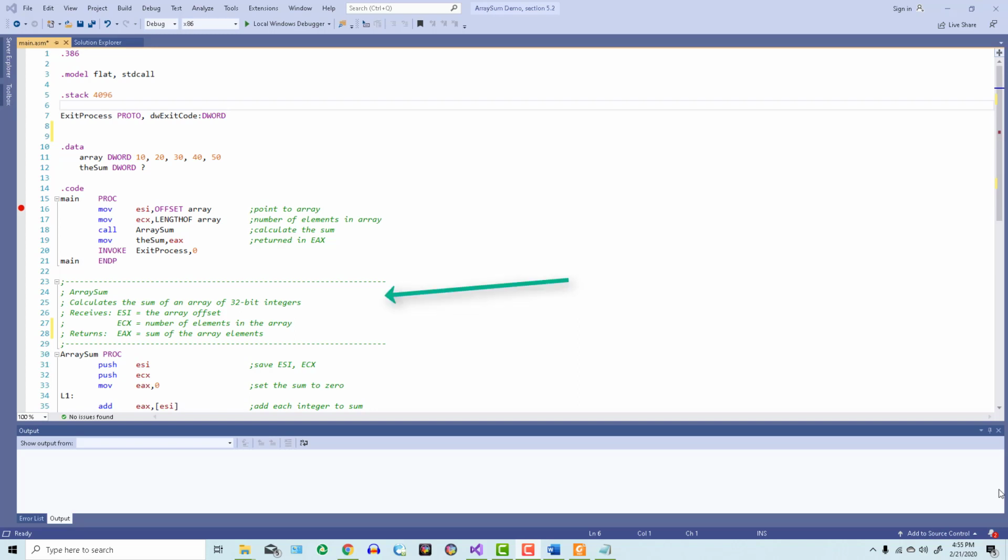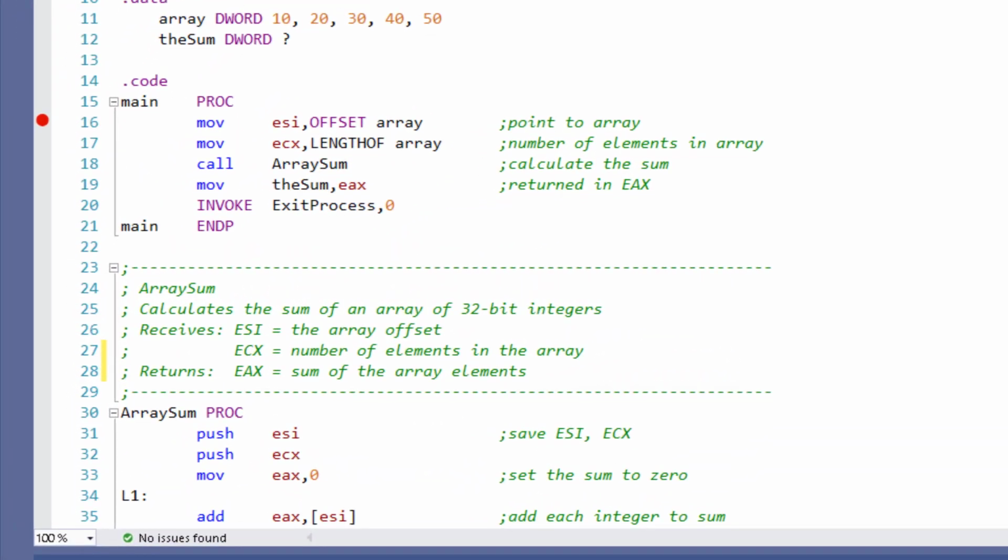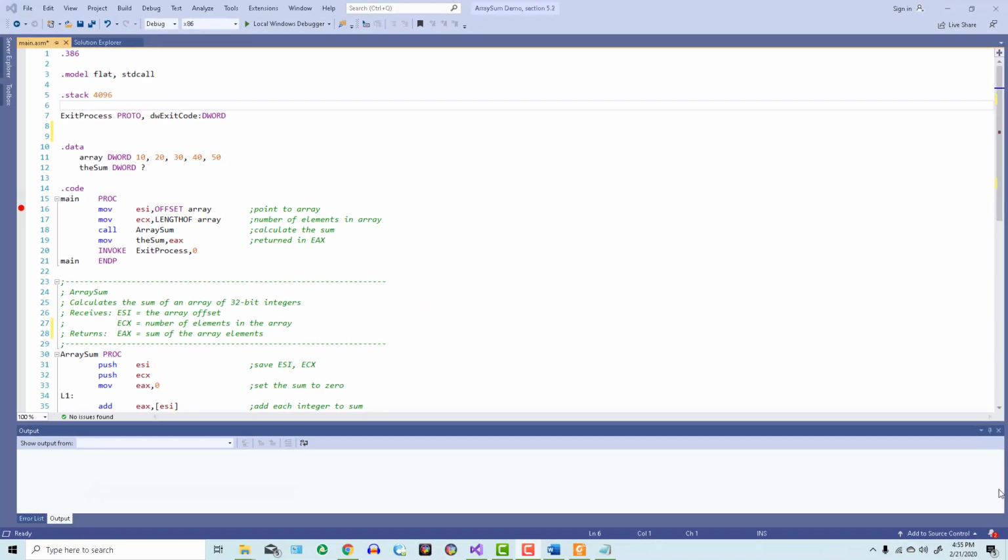There's a comment above the ArraySum procedure, and let's take a look at what it's showing us. First of all, the name of the procedure, what it does, what the module receives in terms of parameters. We're going to talk more about parameters later. And then it's explaining what it returns and how it returns it. So part of our class format for writing programs with procedures is to put a comment like this one above each procedure. It's part of good documentation practice and a good habit to get into.